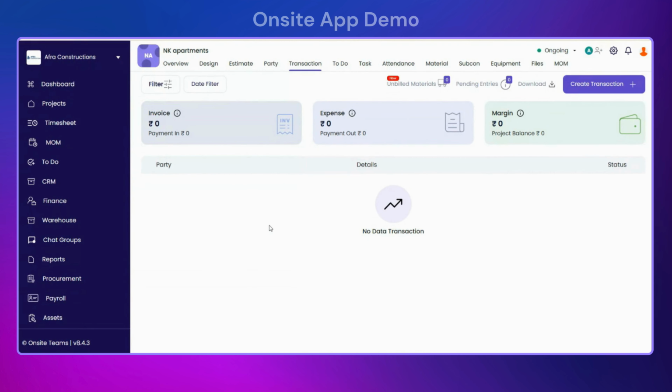Welcome to Onsite. In this tutorial, we'll discuss how to create a purchase order in Onsite. Also, we'll walk you through the complete process from raising a material request at the site to PO approval, material receiving, and finally adding the purchase entry.